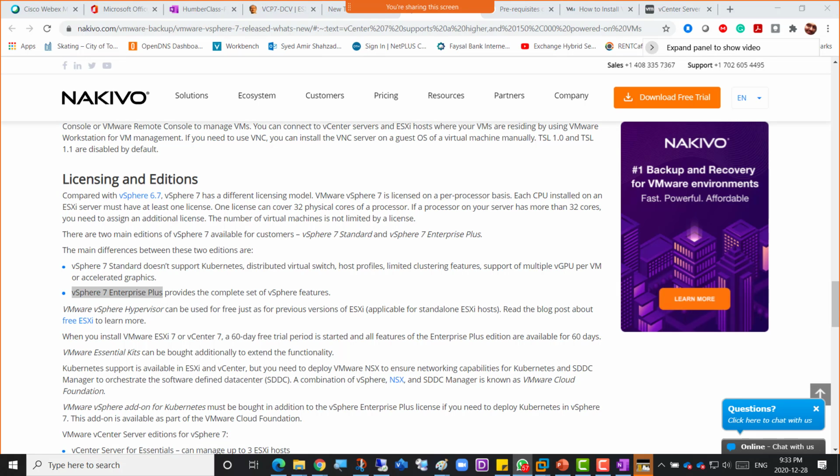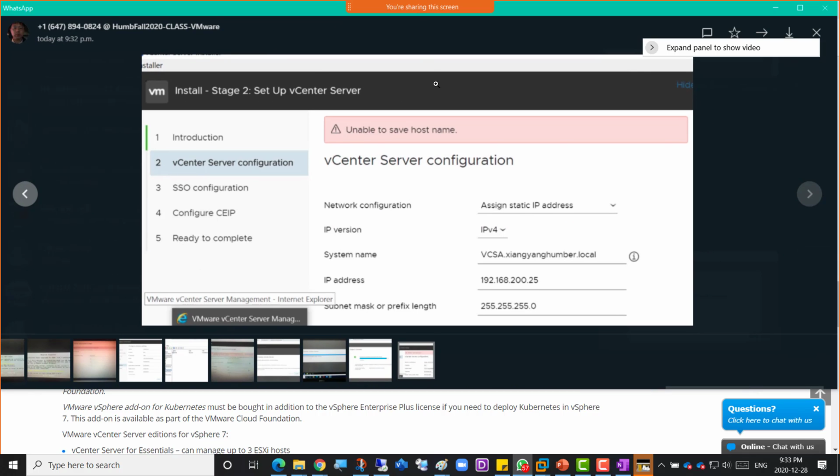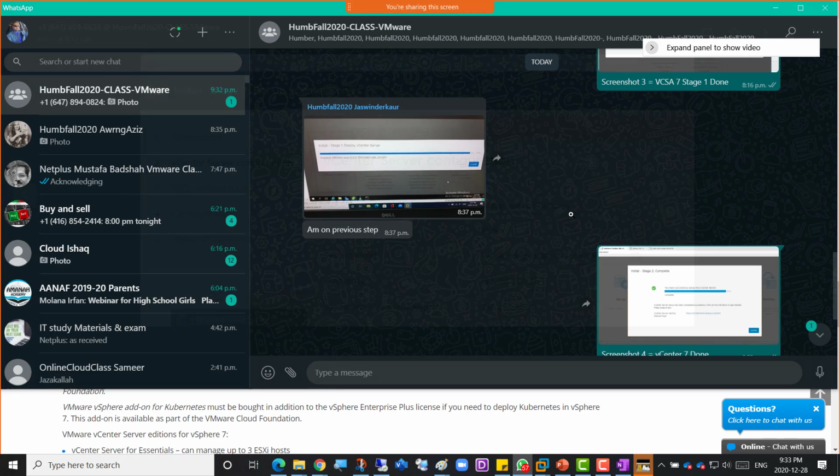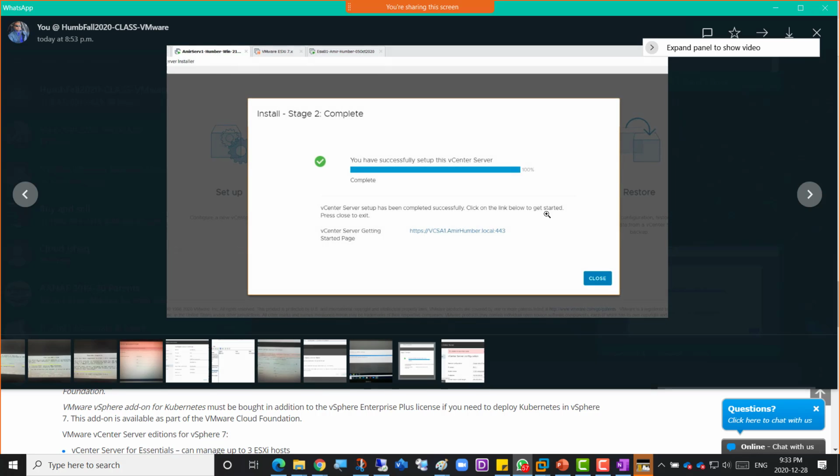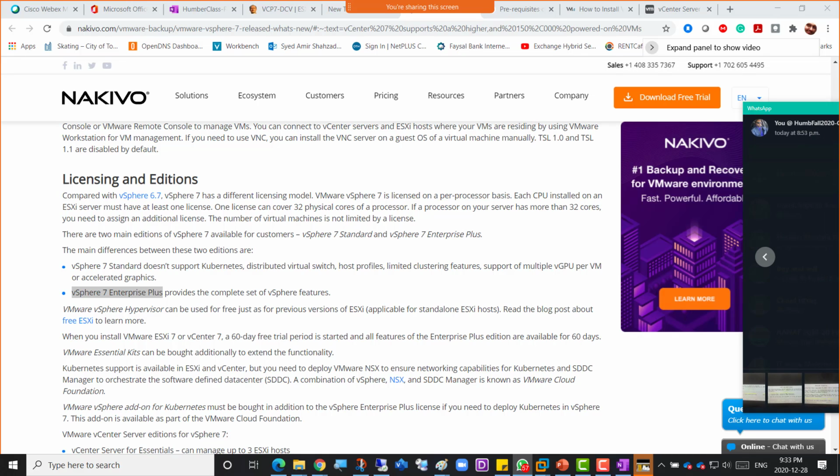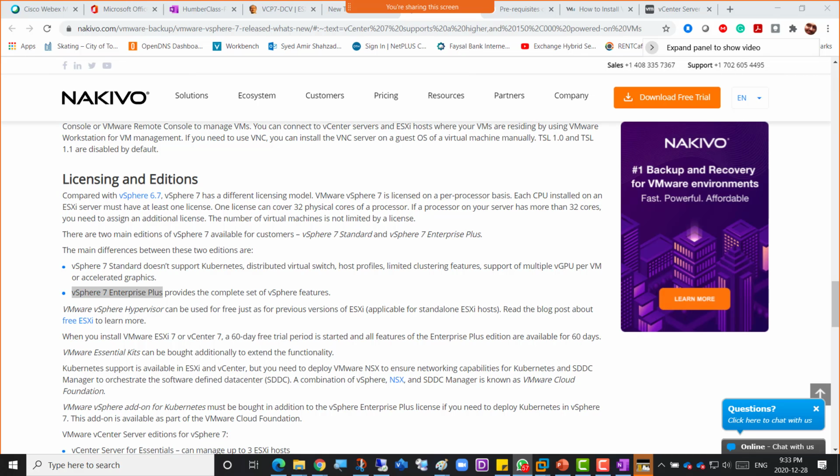There is that username password here, unable to save host name. Oops. So vCenter server setup has been completed successfully. Oh, that's another one. Well, I think you have to follow the video. That's a longer step that you're stuck in. Unable to save the host name. So the DNS, remember that DNS was a problem.